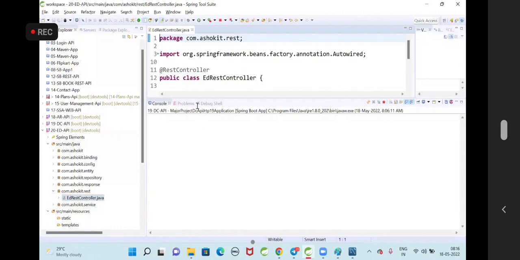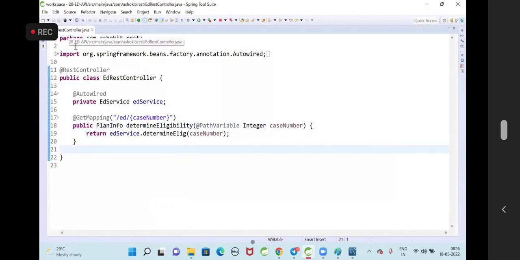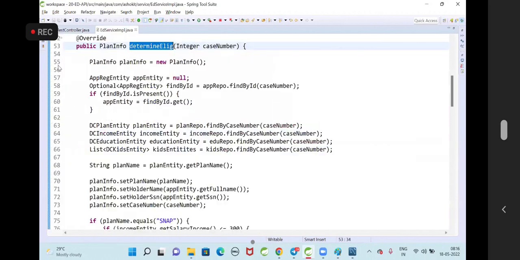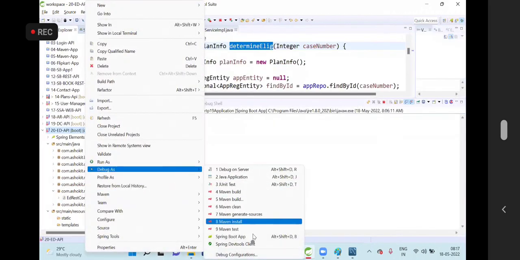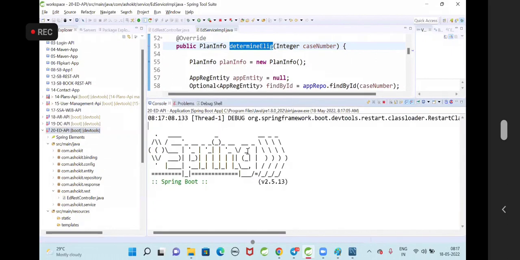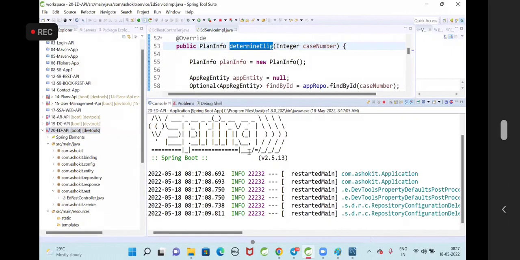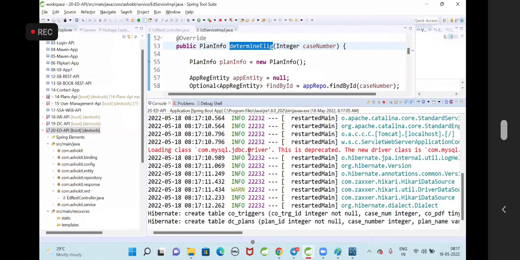We have developed the ED REST controller in the class. What is the input for the ED REST API? Case number. What is the output? Plan info. Now I want to debug this because it is a big API, and show you how it is working. Right click, debug as boot app. I am running the ED API in debug mode.